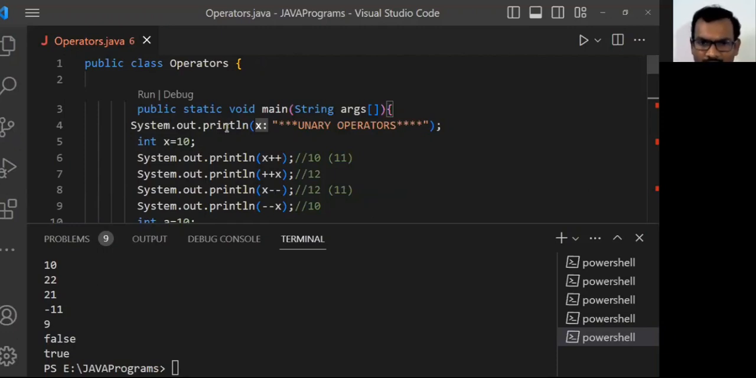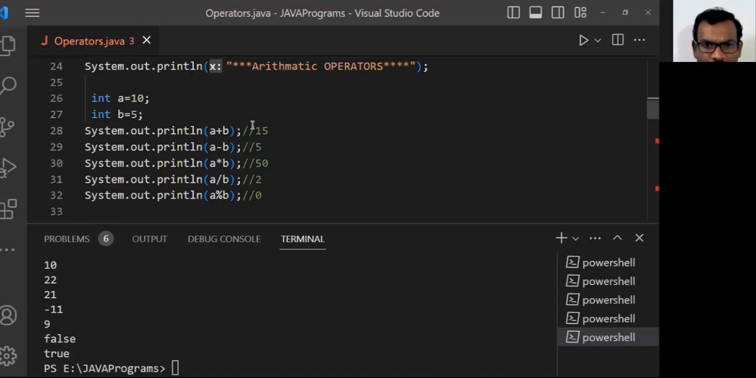The most frequently used are addition, subtraction, multiplication, division, and modulus. A and B values are 10 and 5: 10 plus 5 is 15, 10 minus 5 is 5, 10 into 5 is 50, division 10 by 5 is 2. And the modulus operator gives you the remainder. Since 10 is divisible by 5, the remainder is 0.